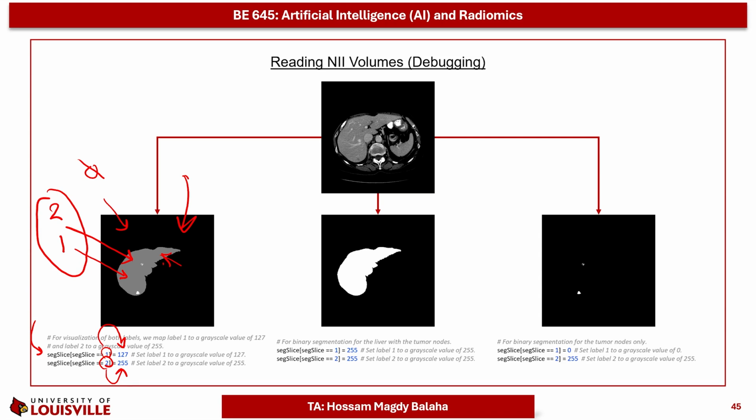But if you need only the organ, simply give all labels 1 or 2 with a value 255. So the organ, which contains the tumor, will be filled with white. But in the case that you need only the tumor, then you need to ignore the organ. So, for the organ, set it with 0, while for the tumor label, set it with 255. So if you need only to extract the features from the tumor, you will use that approach. If you need to apply processing on the organ, then you will use that approach.